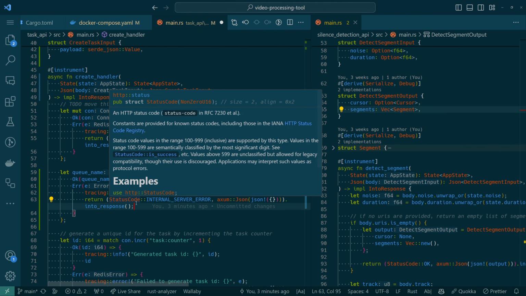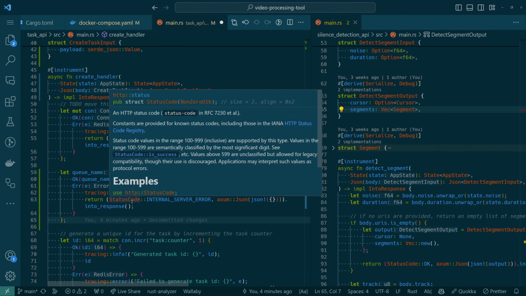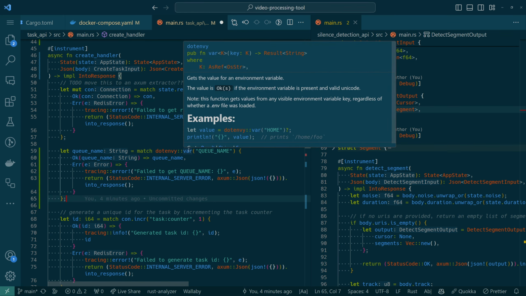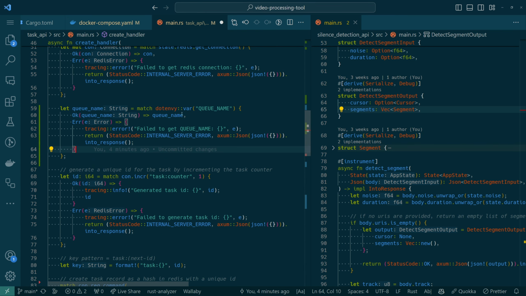Something that threw me off the first time I saw this is that this return does in fact return from the function. The return here is never about the match expression. So this allows you to bail out and handle an error condition from this result. A result of a string is either okay or error. Okay, so now we have a queue name.